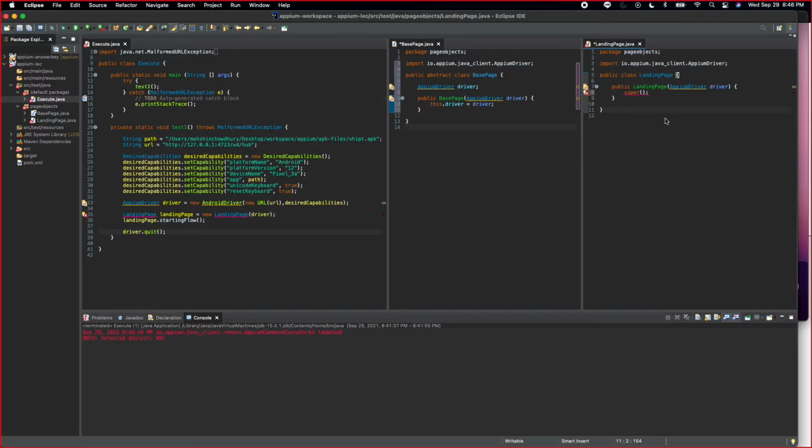You have to put extends base page. Oh yeah, you're right. Let's see that. See, it's still not working. I thought we already did that. Oh yeah, it's just a bug. Watch, if I just hit save here, it'll work. All right.